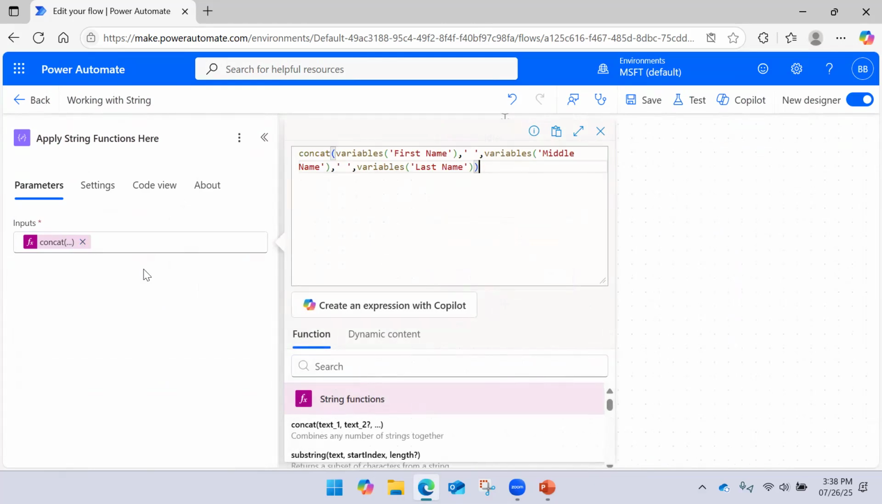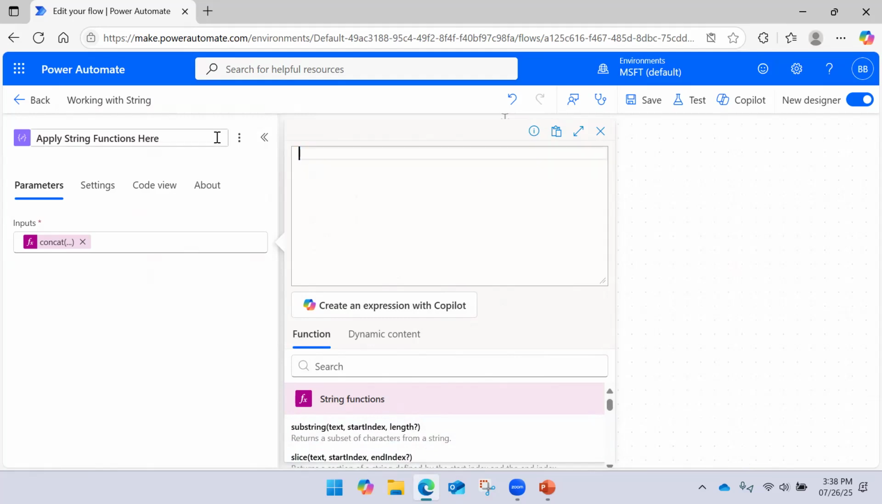What other functions can we apply? Okay, so substring returns a subset of characters from a string, right? So you may want to slice, so you can use substring. I'll select substring, pass the text first, then the starting index, and then the length. The text is, okay, this is my Brahmadev. Here you should use the single quotation and give the comma.